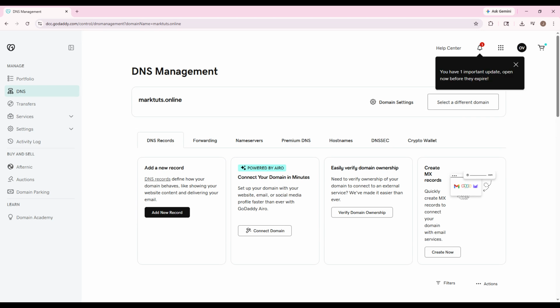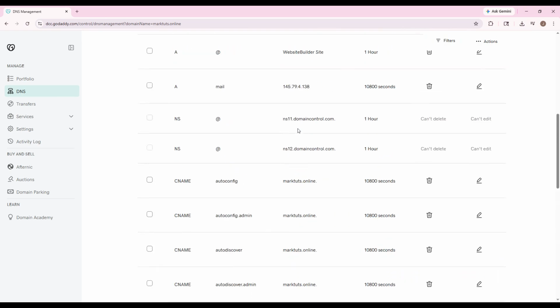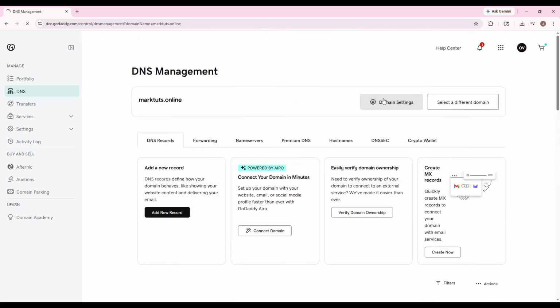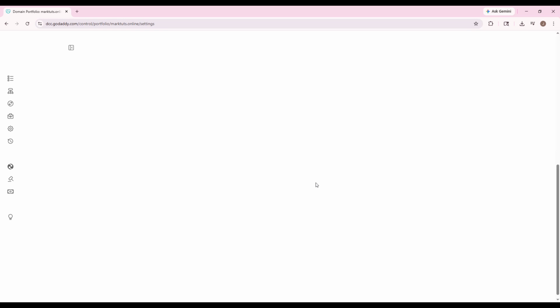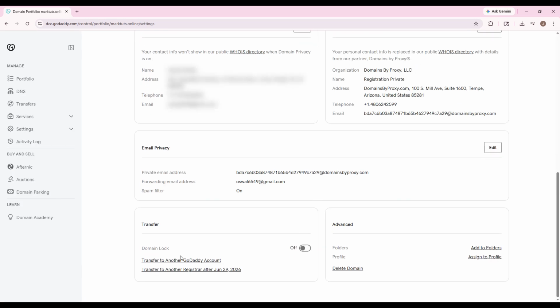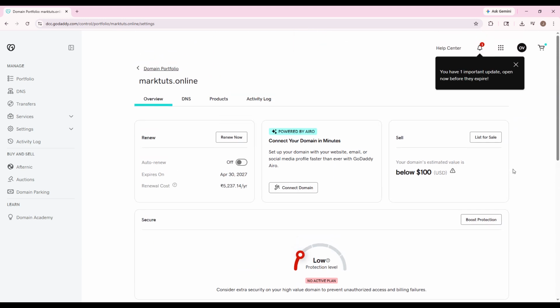Now, before you can list it, you need to turn off domain lock. This is an important step because a locked domain can't usually be transferred or prepared for sale properly. So look for the lock setting and make sure it's switched off. After that, go to domain settings. This section is where GoDaddy gives you the options related to ownership, parking, sales, and other configuration tools for your domain. Inside domain settings, click List for Sale.